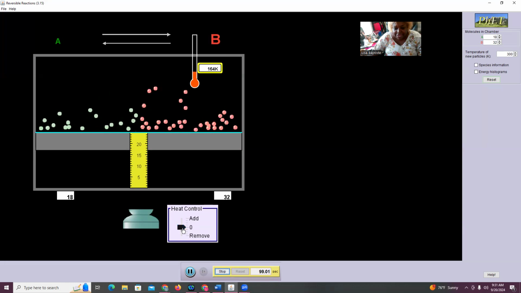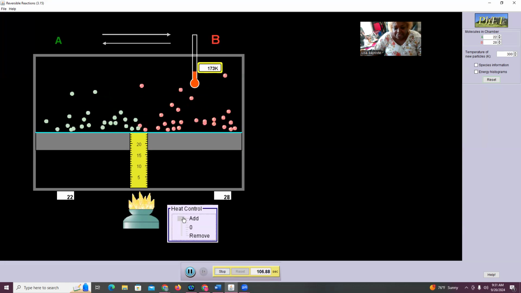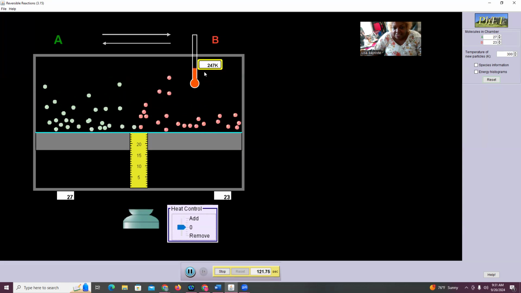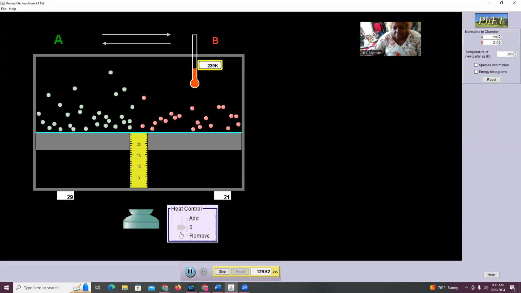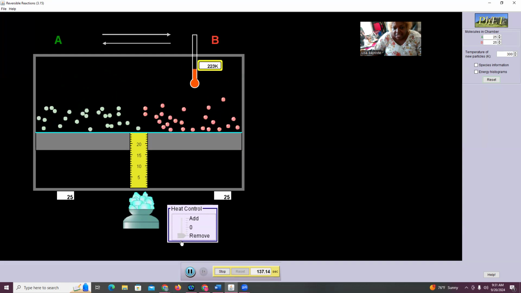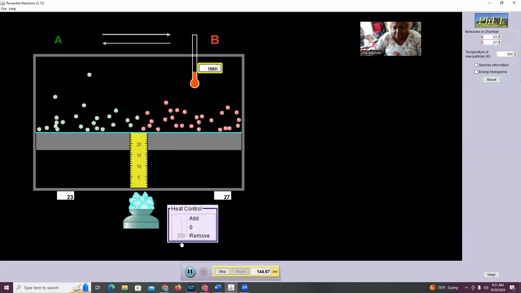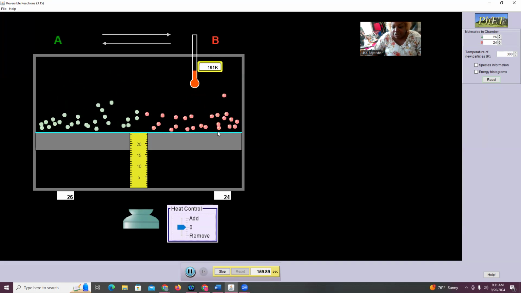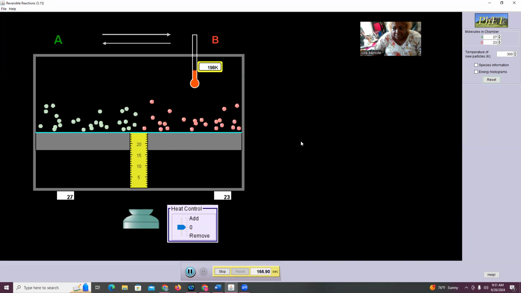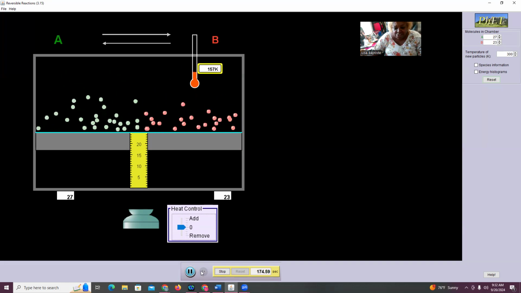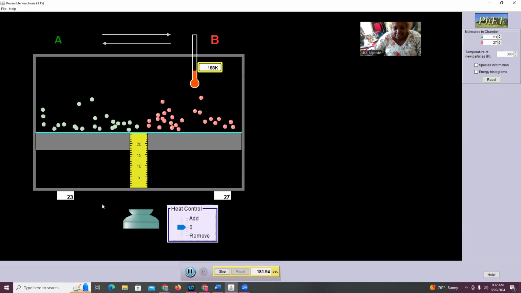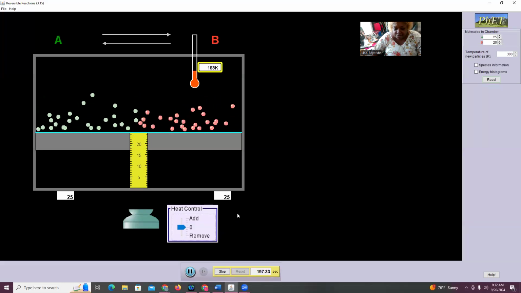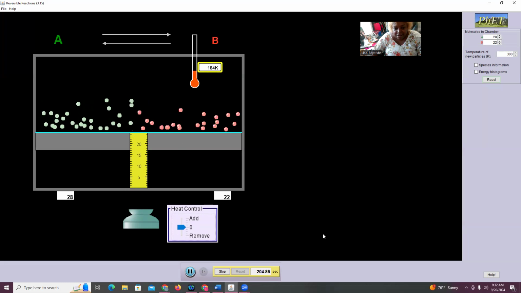If you need to add heat, you control it with this lever here. You can add heat and you'll start to see this thermometer go up. You can also remove heat and it'll start cooling it down. So you can see how the molecules change when you increase the heat as well as lower the heat. And you can also see the numbers down here that tell you the number of molecules. So you can play around with this.